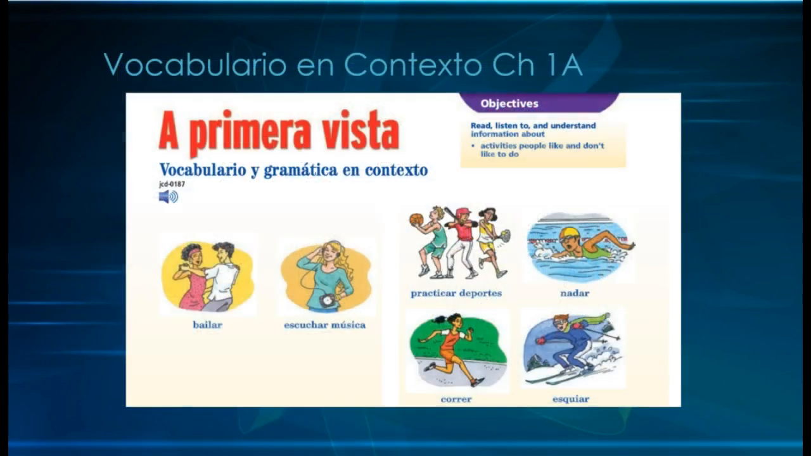Okay, a primera vista. Vocabulario y gramática en contexto. You want to look at these words. You want to memorize these. These are verbs, and they're very important in Spanish. They're very important for your basic vocabulary.